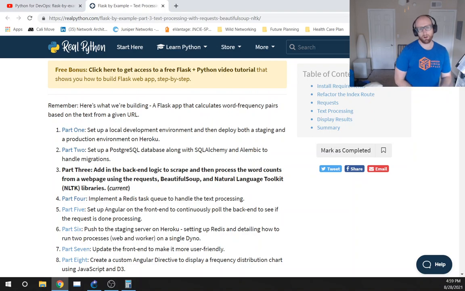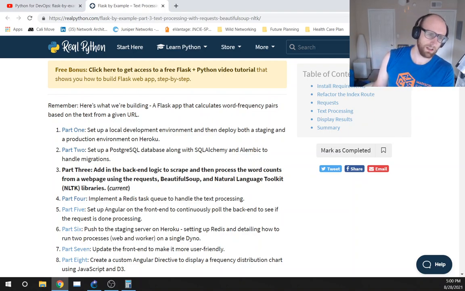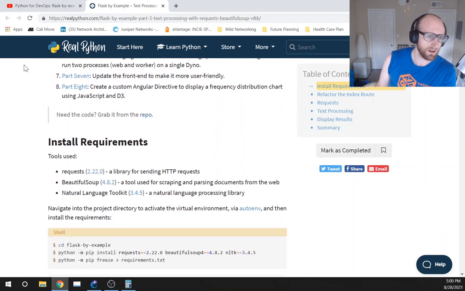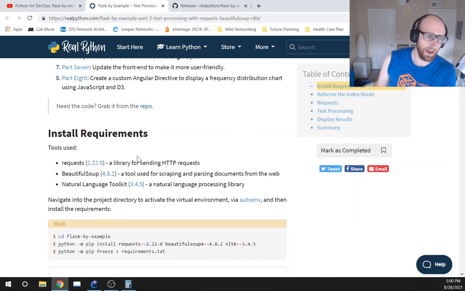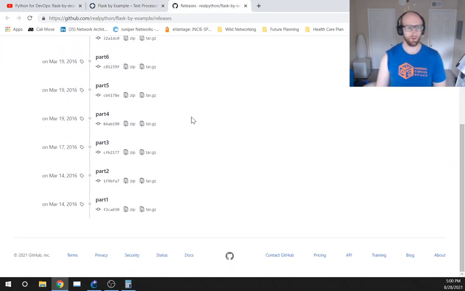So in today's video, I'll be adding in the backend logic to scrape and then process the word counts from a web page using the Requests, Beautiful Soup, and Natural Language Toolkit libraries. But before I do that, I think I'm going to have to get these migrations working. So I think I'm going to take the code from the repo and then, before moving on, just install the code. So let's do this in the environment.